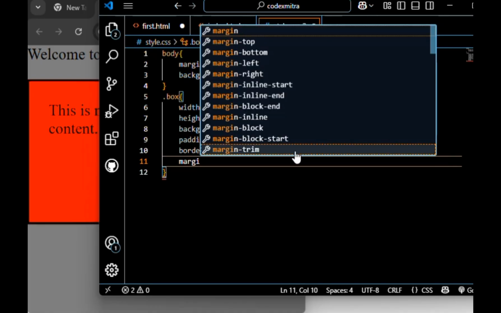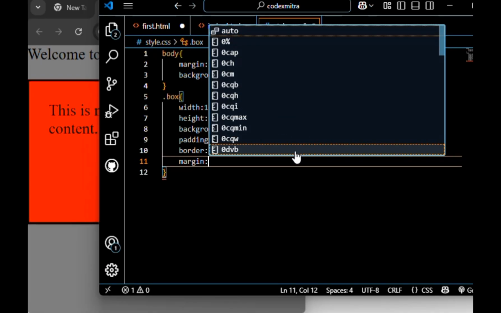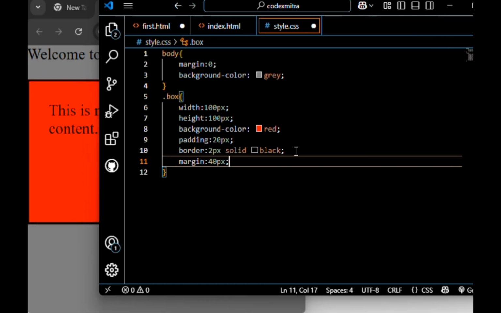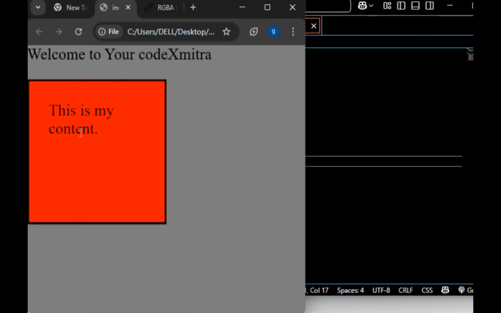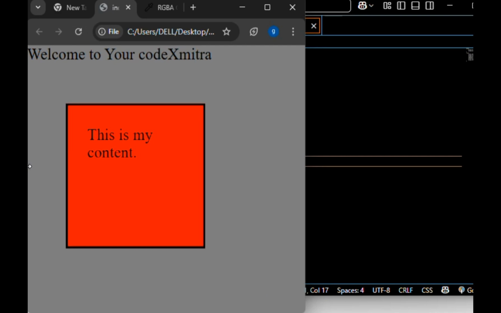Now give the margin. Next, margin I will give as 40 pixel. Here you can see our content was directly attached to the edge of our screen, but when I applied the 40 pixel margin, then the box moves 40 pixel away from our edge.